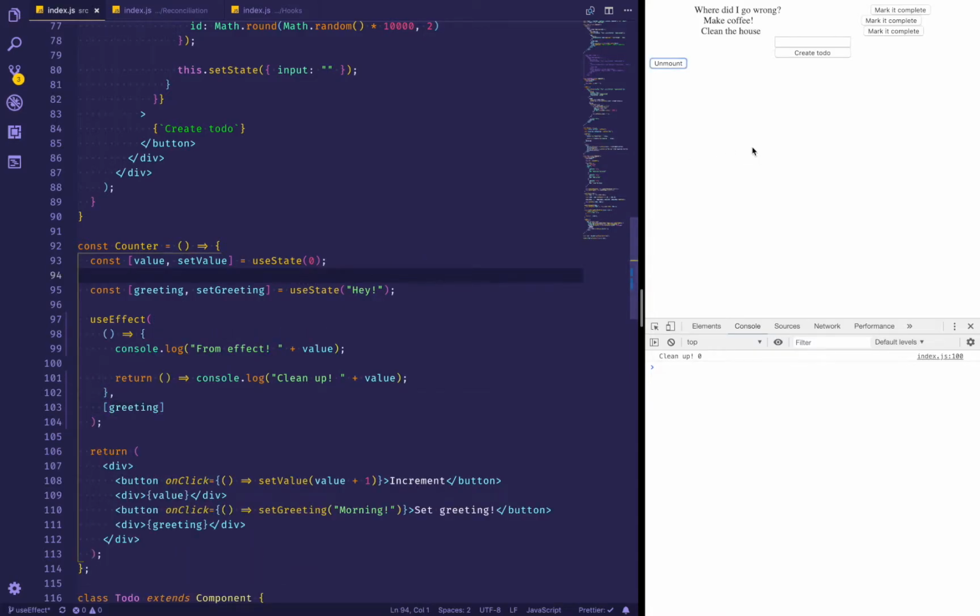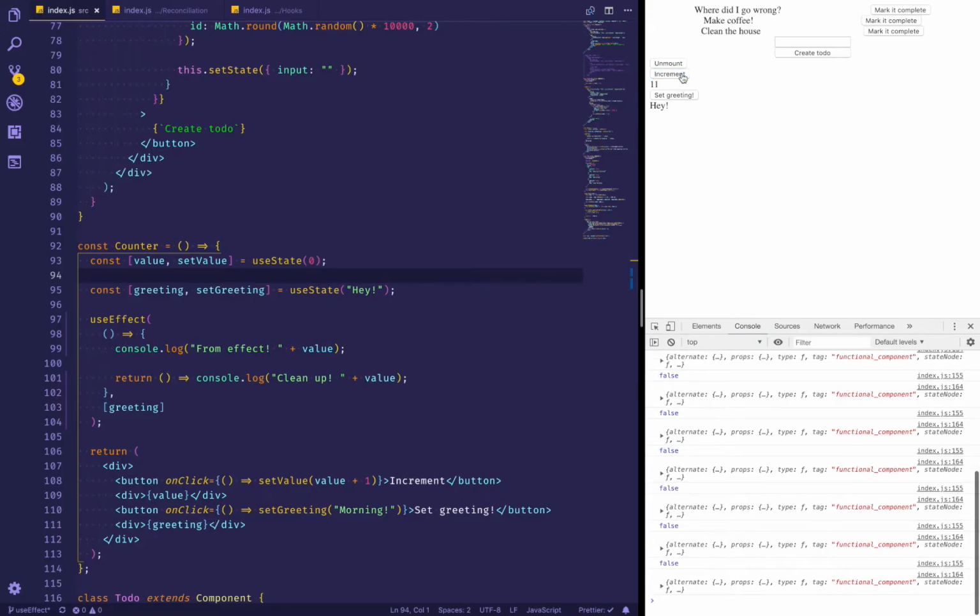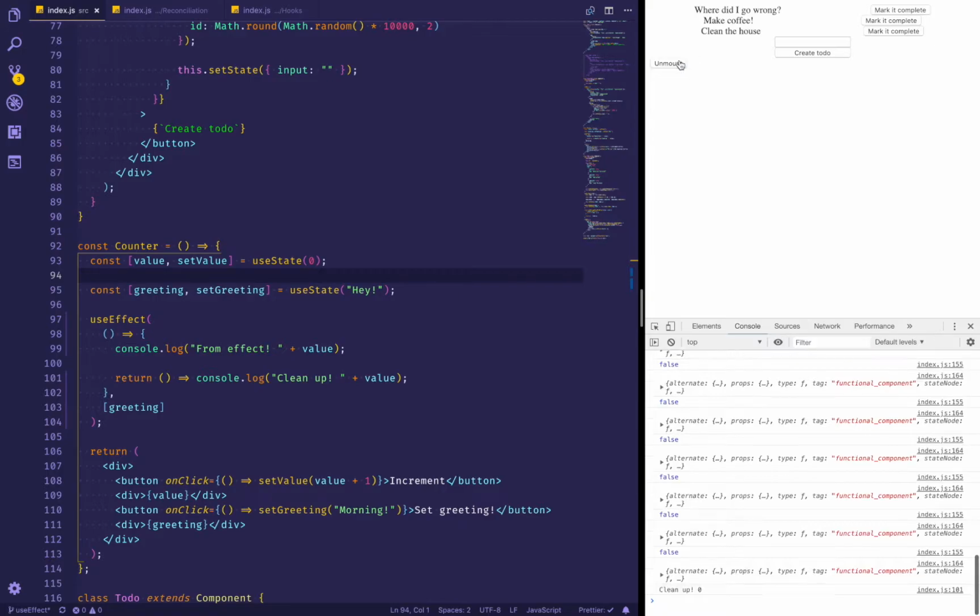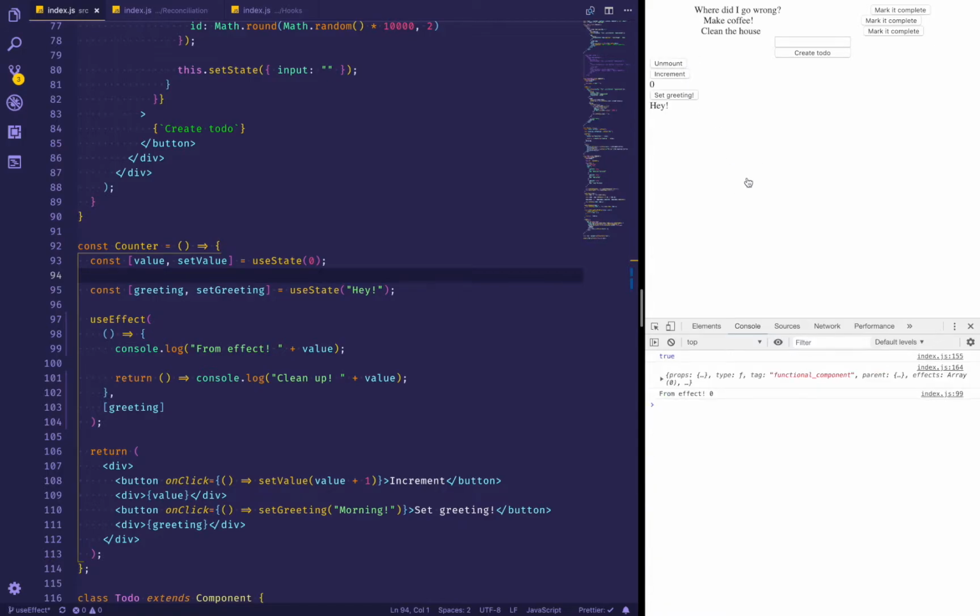So now there is an initial from effect here. I can put a bunch of increment. Everything is false. Almond. Okay, so I put a bunch of increment here.